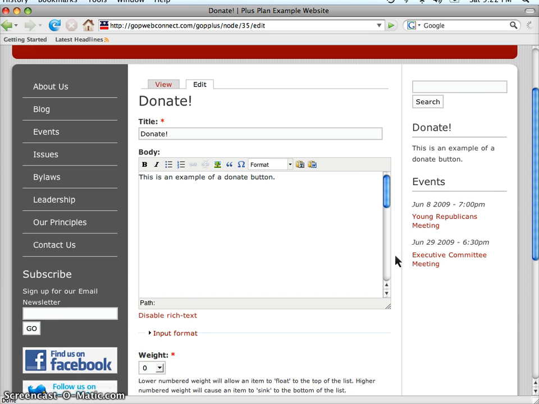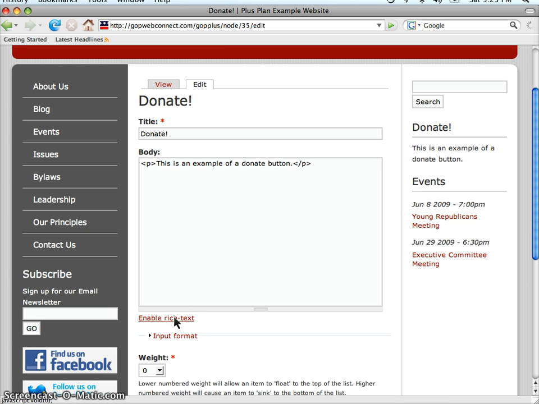We're going to do something we have not yet done before. Because we are pasting HTML code in our body, rather than typing and formatting text using these format buttons, we're going to have to disable the rich text editor. We do that by clicking this Disable Rich Text link below the body field. Once that is disabled, we can safely paste our HTML code into the body.